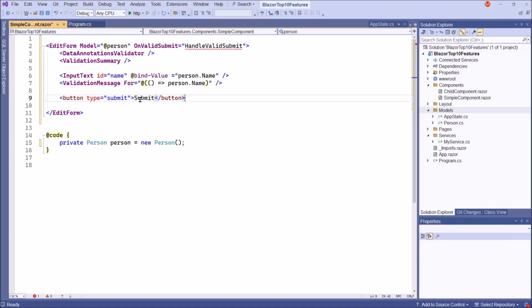When we click this submit button, it will automatically call this OnValidSubmit. Here, this method will be called, namely the HandleValidSubmit method. This method should be inside the C# code portion. Now we are going to create this method.